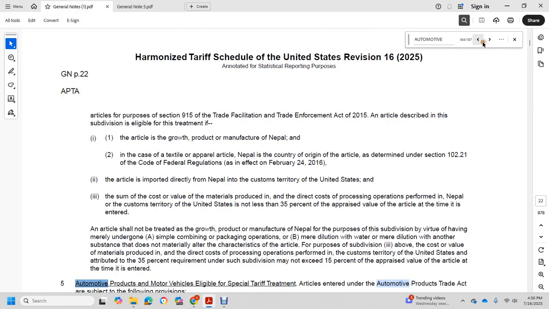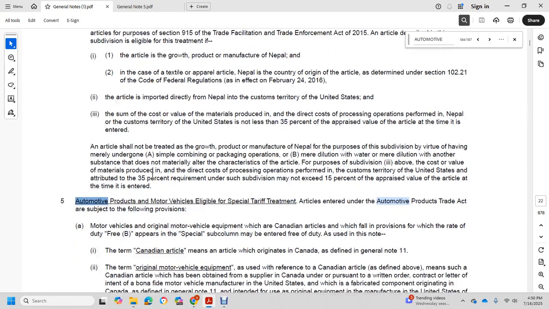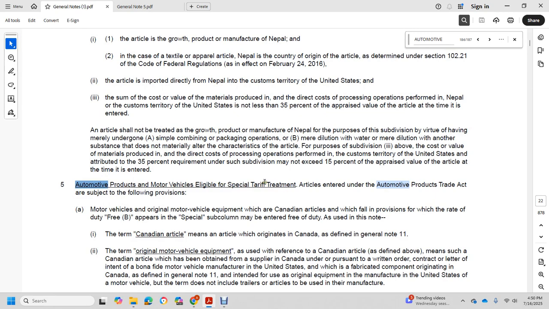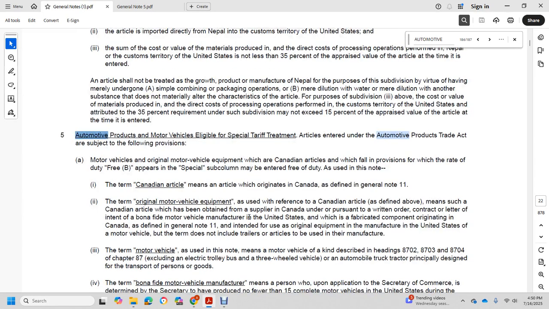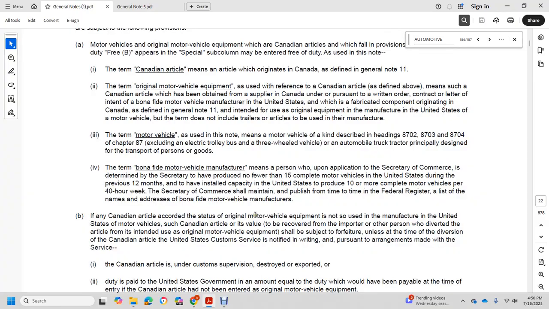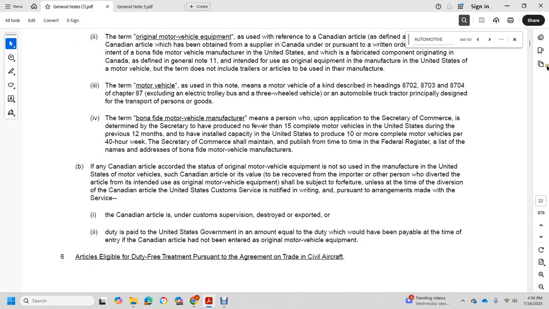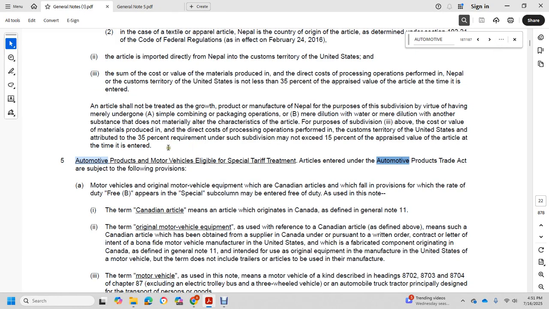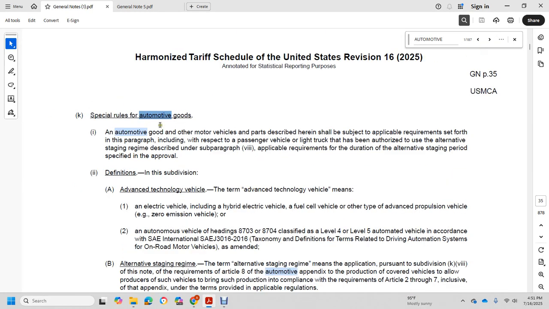And then we'll move to the next one. Then it reads: Automotive Products Motor Vehicle Eligible for Special Treatment. Articles under the Automotive Products Trade Act are subject to the following provisions. Motor vehicles and original equipment of Canada, and we just read that, so we'll skip to the next. Automotive products, original. Alright, special rules for automotive goods.